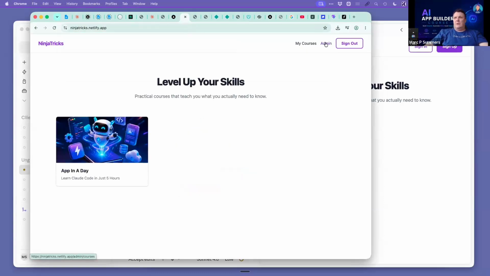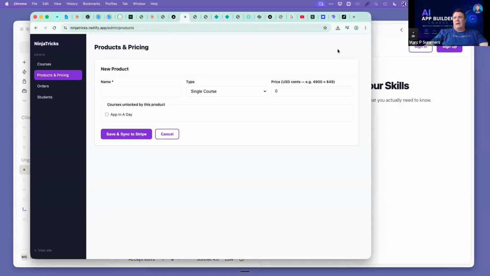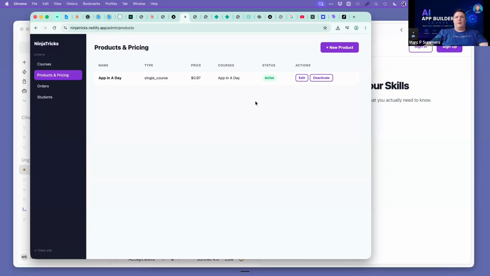So we're going to go to admin and products. There are no products. We're going to add a new product. It's called App in a Day. It's a single course. It's $97. Who's happy that they paid $37 for this and not $97? And we are going to save and sync to Stripe. And boom, now we have a product.